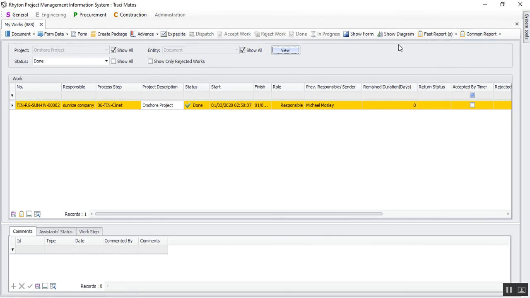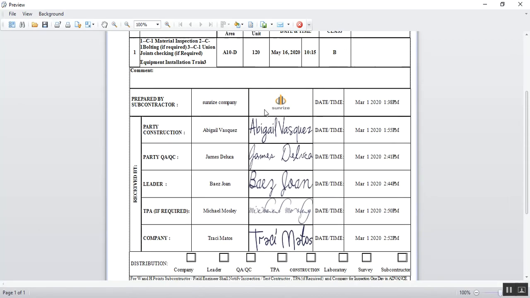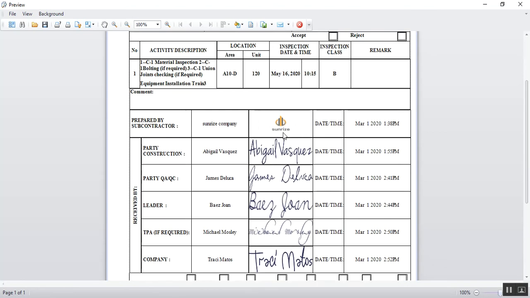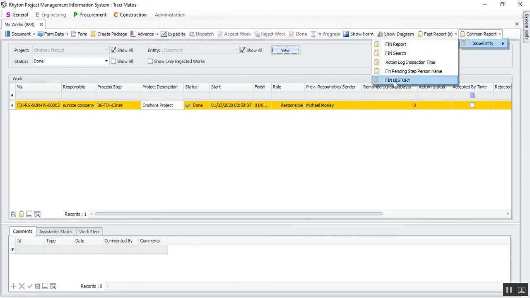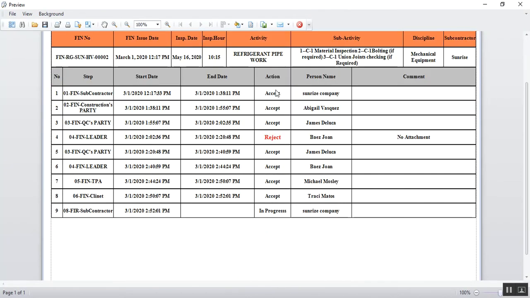We will check the report one more time. So all the steps have accepted the inspection. You can see the signature, time, and date. And you can check this report and this file from your mobile phone too. And let's check the next report, FIN history.